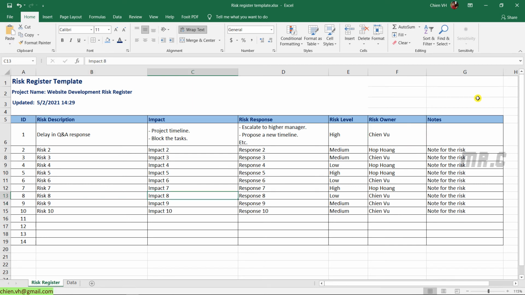Okay. And the next thing, I will do the formatting. For example, when the user takes a look at the RIC register here, if we have a RIC with a higher level, I want to highlight it in red color. For the medium, I will highlight it in yellow, and for low, it will be in green. So now, just select the rows here.